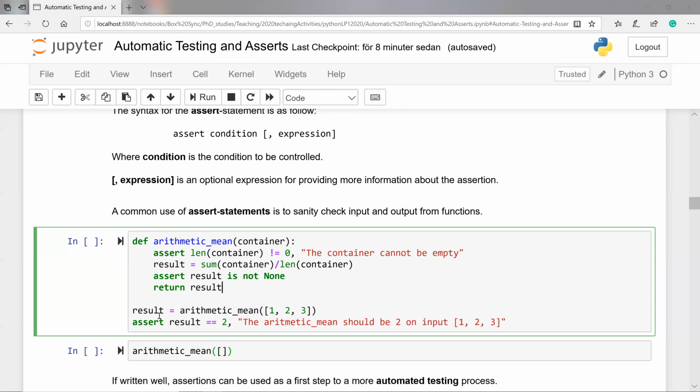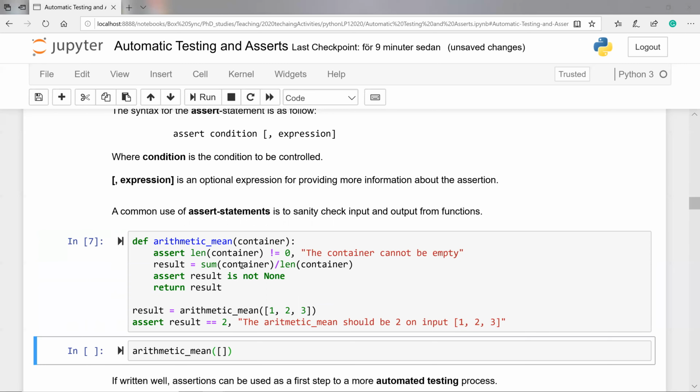So here, for example, I test my function. I call my function by giving this input here, 1, 2, 3. And then I say assert result equal to 2. The arithmetic mean should be 2 because that's the mean for this input here. So this should not be any problem.